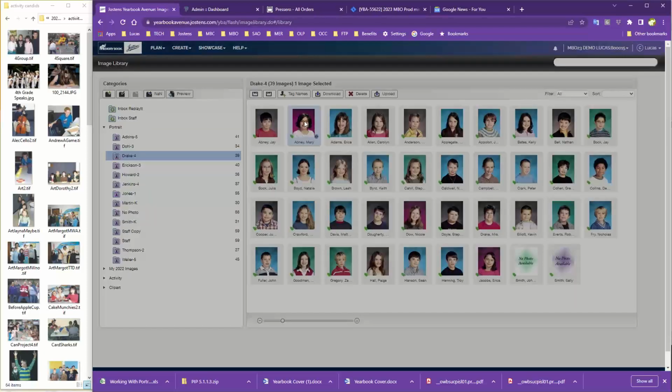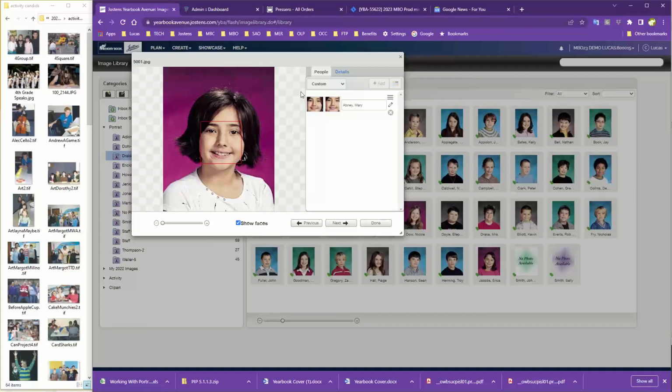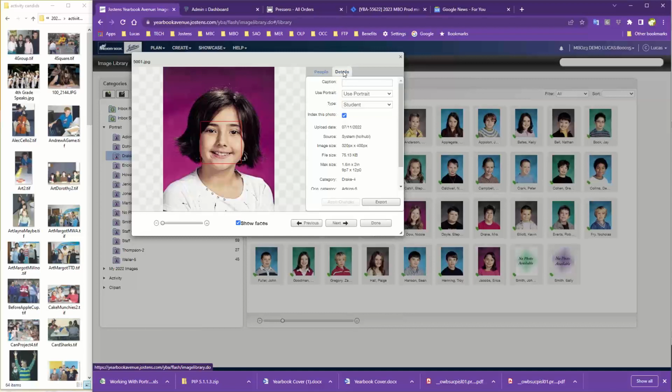So I'm going to just double click on the photo here. This one goes back under the details tab here. And what you'll do on the duplicate, or whichever image is not to be used, is double click on it, come under the details, and where it says use portrait, just change that to don't use portrait, and then apply changes. So it's a way that it'll keep the image in the program without deleting it.